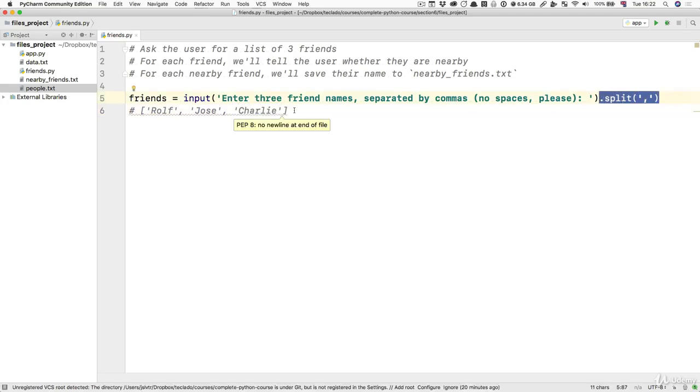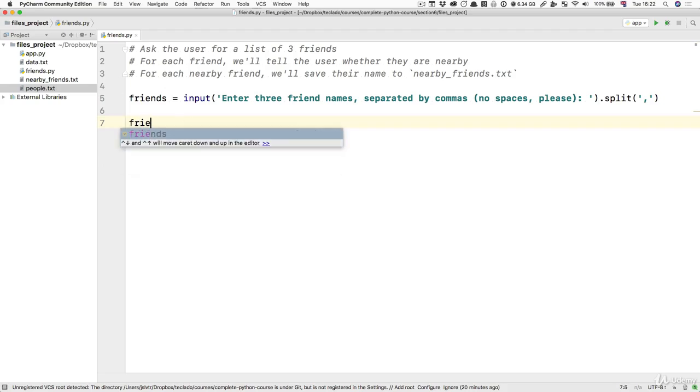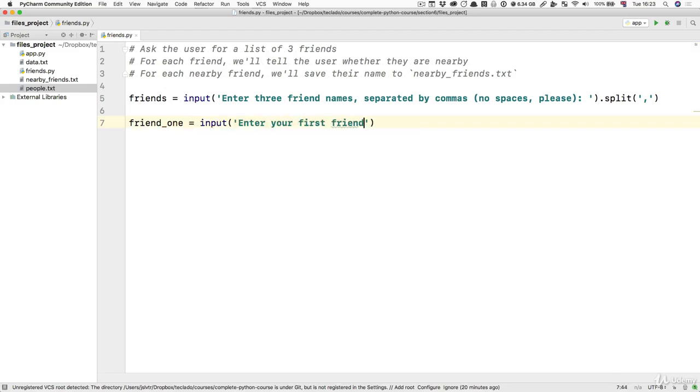I'm not sure if we've looked at that one before, but nonetheless, that's how you can split a string into multiple constituent parts. Of course, if you had asked friend1 and said input enter your first friend, that's totally cool. That is the way that I would expect you to do it if you didn't know about this split method, and that's okay.